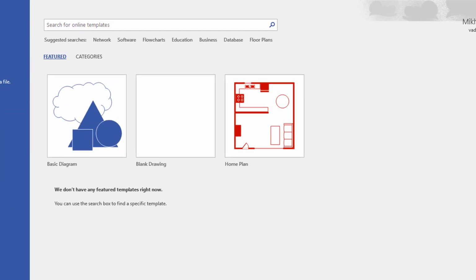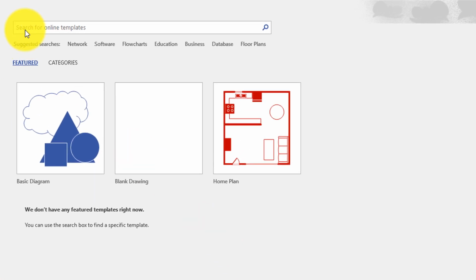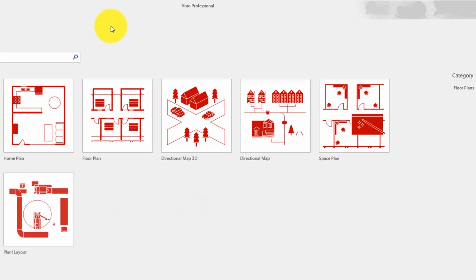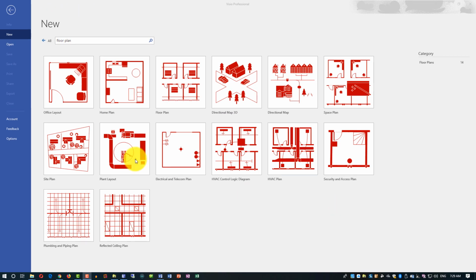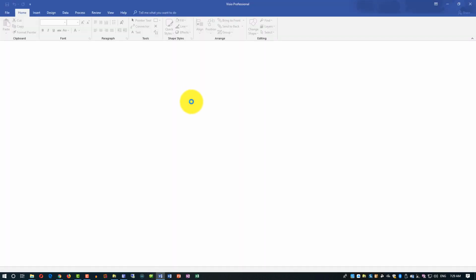To create a floor plan in Visio, you need to launch the application and type floor plan in the search box. As you can see, there are a lot of different plans Visio allows you to create, like office layout, home plan, floor plan, directional map 3D, and a lot of others. So if you need those specific ones, please explore those options. But in this video, we're going to focus on the floor plan. I'm going to click on the floor plan.